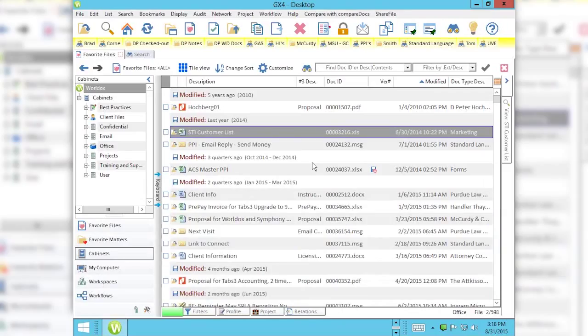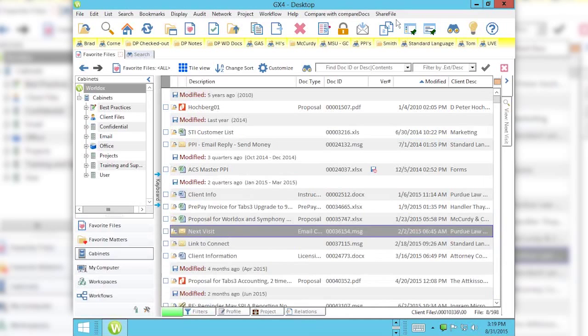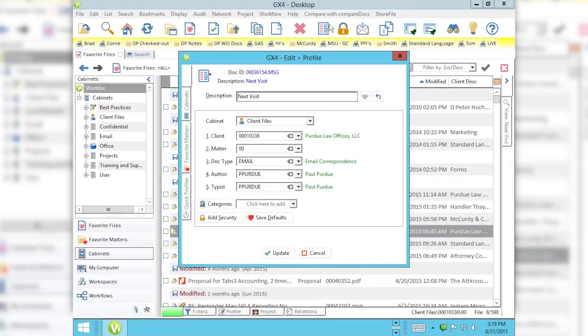And I'm going to talk about the profiling screen, which has also changed even more drastically than the list has changed. I'm going to get into this email here, and there we go. Into this email, I'm going to hit the profile edit button right here and take you to the profile. Now, the profile looks a lot different.